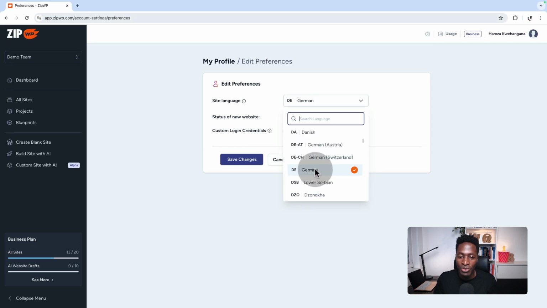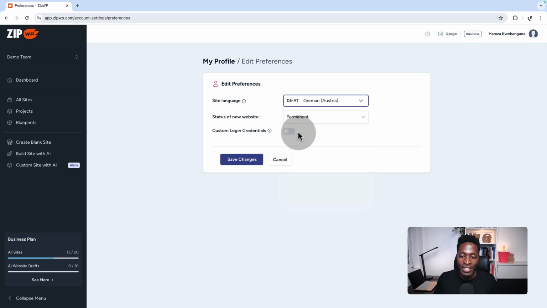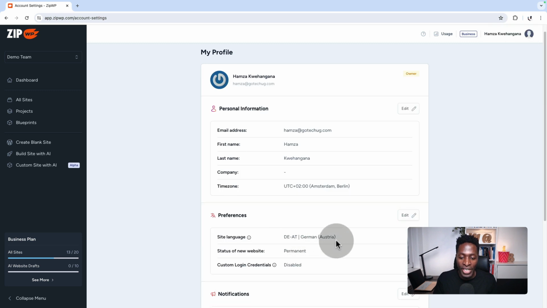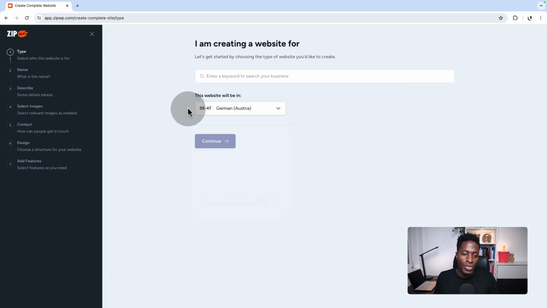So I'll change this from German to Austrian German in this case, because these are also different languages, and then I'm going to say save changes. So you see that now it has changed to another language. I have Austrian German here by default after changing my language preference.